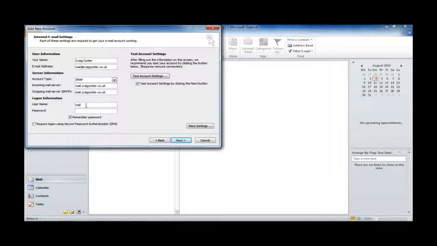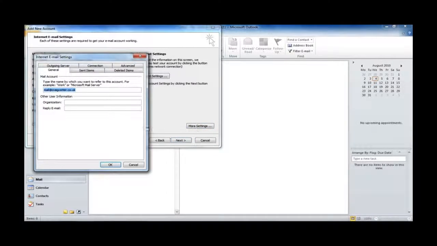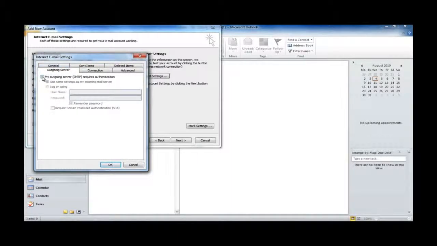The username takes exactly the same form as our email address. So it's mail@craigcotter.co.uk. Then we enter our mailbox password, and we check over the settings, and we're happy that we've got those correct. So the next step is to hit the More Settings button. OK, we want to go to the Outgoing Server tab and select My Outgoing Server Requires Authentication.